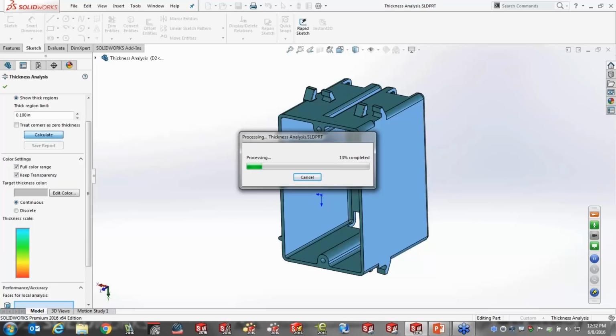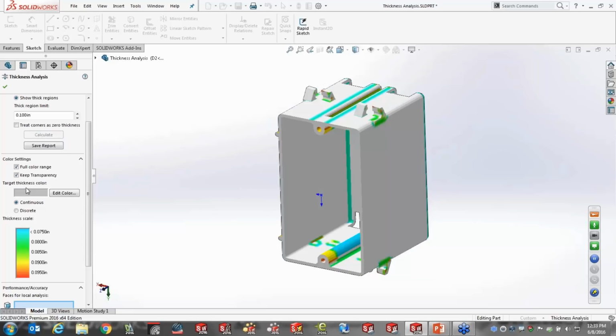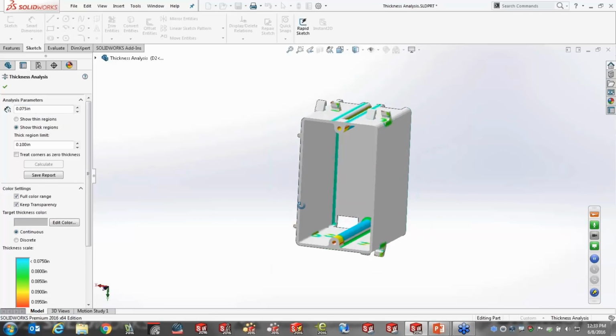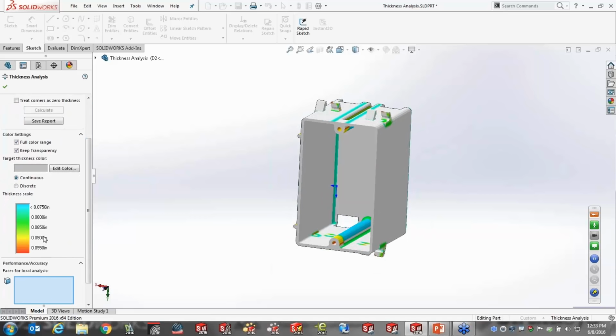Now, there are different levels of quality settings for the results. It can give you a general report, which you'll see here in just a moment, where it color codes the different surfaces to let you know what is thick and what is thin. There is a target thickness color option, which is gray at this point. So anything beyond the value of the 0.075 that I have will be color coded in some way, and we do get a nice little chart showing the variations in those thicknesses.